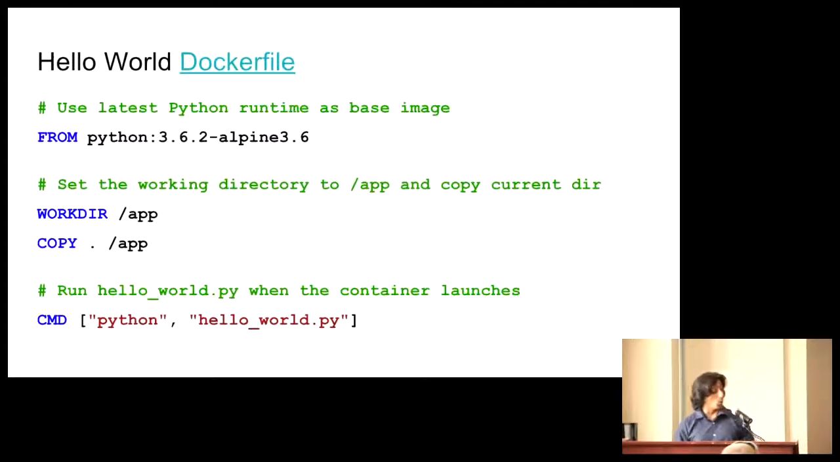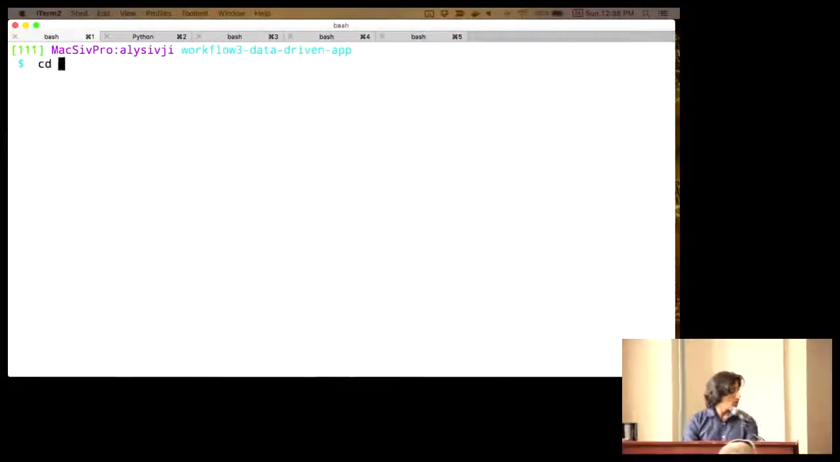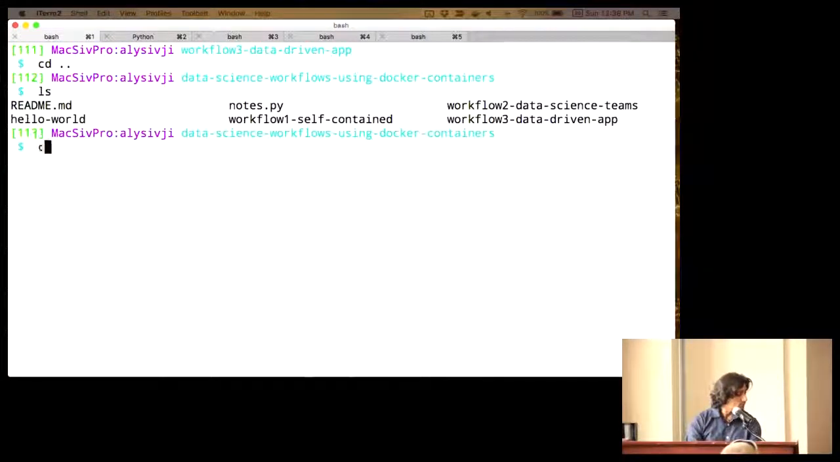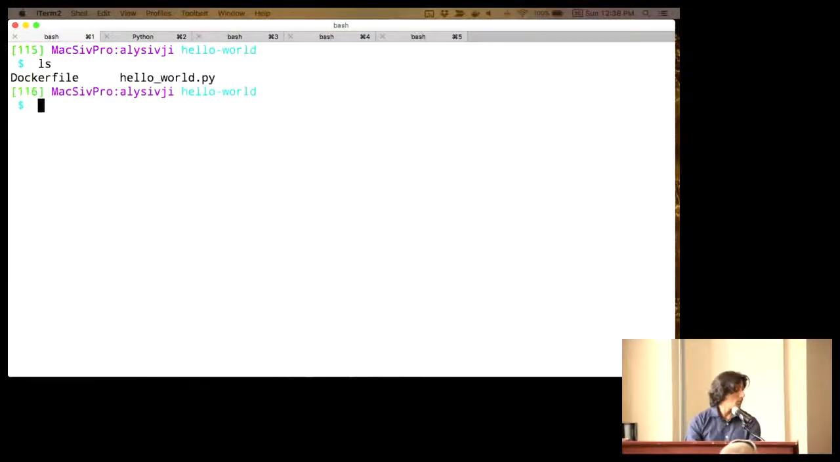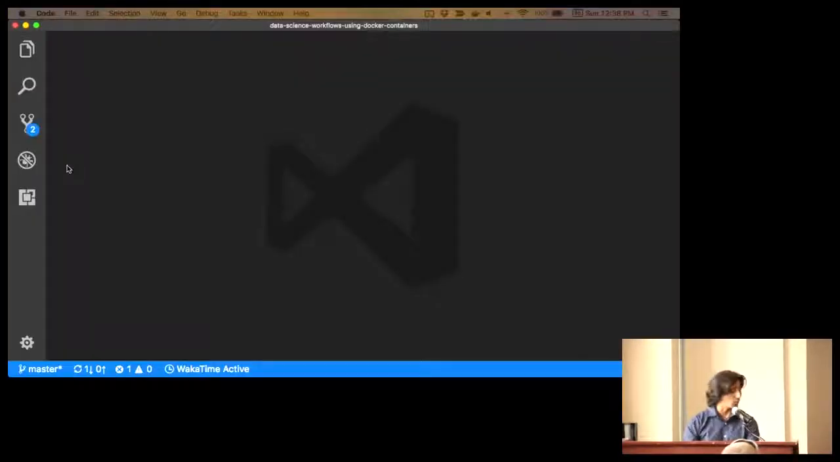So we have a hello world Dockerfile. I'm actually going to go in and check that out. So here I have my Dockerfile and my hello_world.py. Let's take a look at what my hello_world.py is. It's just printing hello world. So now let's go into our Dockerfile to see exactly what's going on.